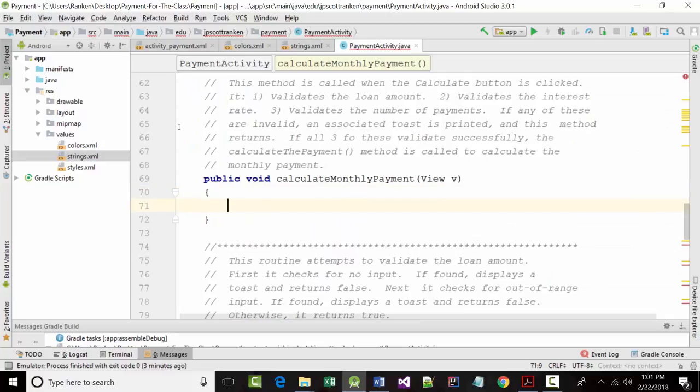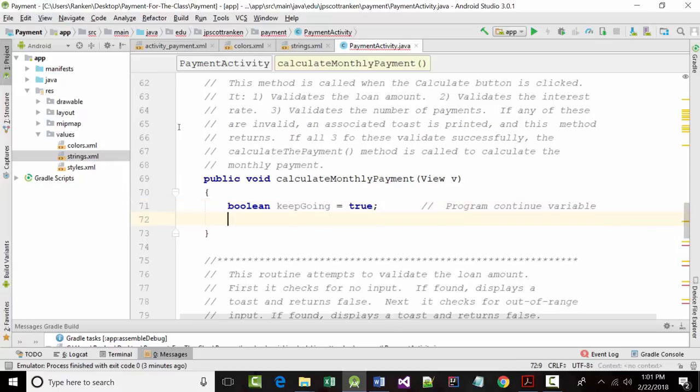I came in and I created a Boolean variable that I called keepGoing. And I set it equal to true. And this was my program continue variable. All right. Next, I had a double. This was going to actually be the payment when I get done. And I set that equal to 0.0. And this will be the actual monthly payment.